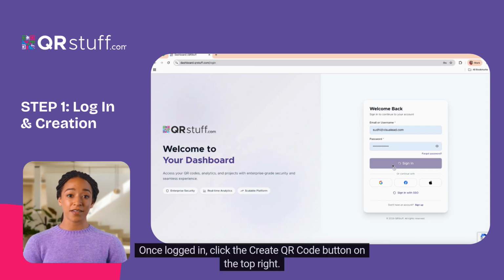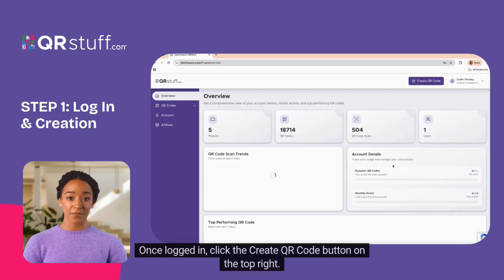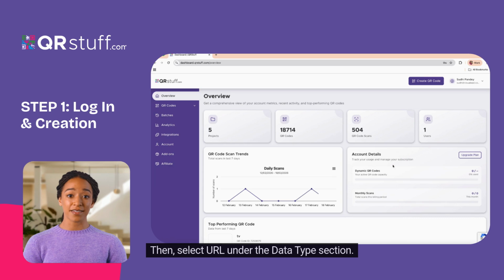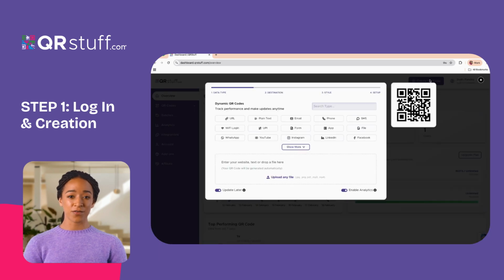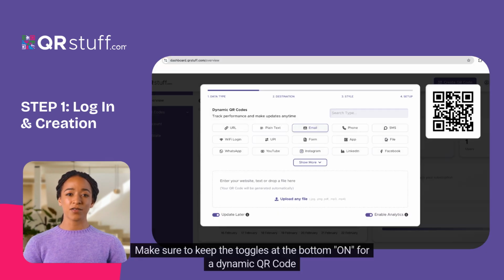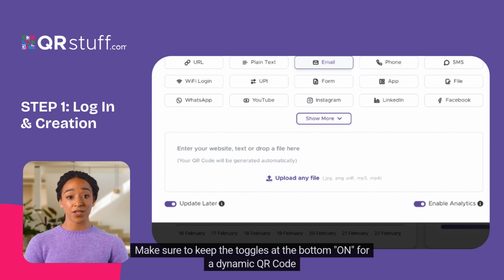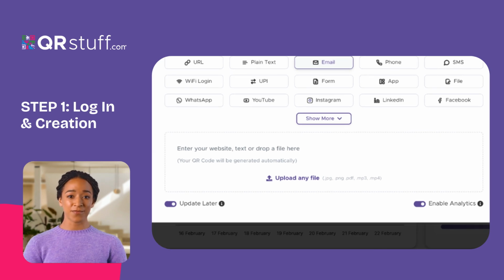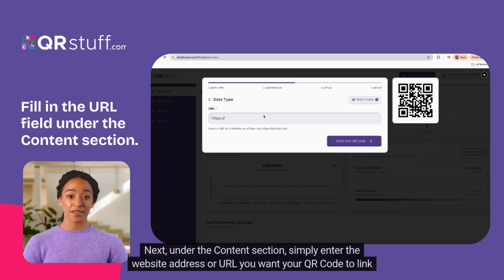Once logged in, click the Create QR Code button on the top right. Then select URL under the Data Type section. Make sure to keep the toggles at the bottom on for a dynamic QR code. Next, under the Content section, simply enter the website address or URL you want your QR code to link to.